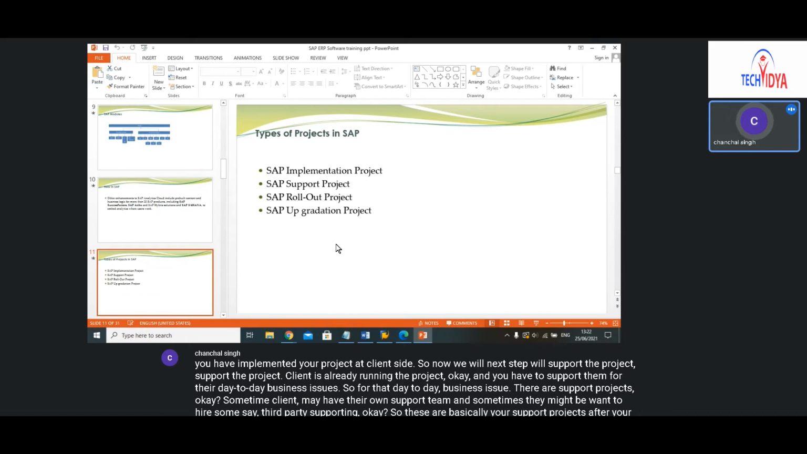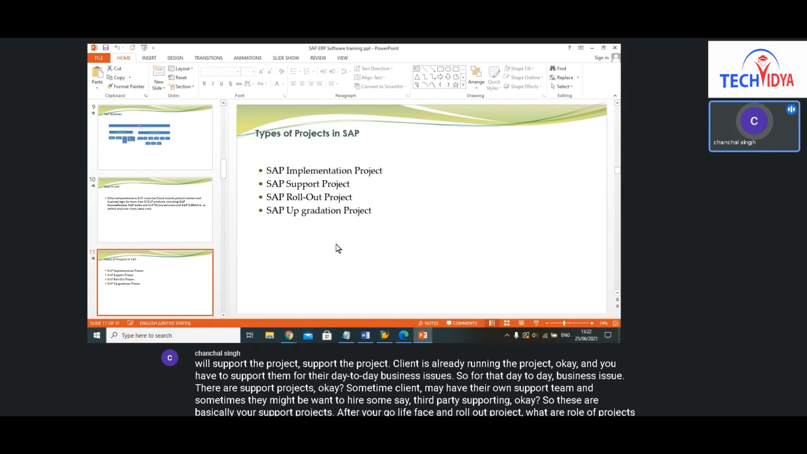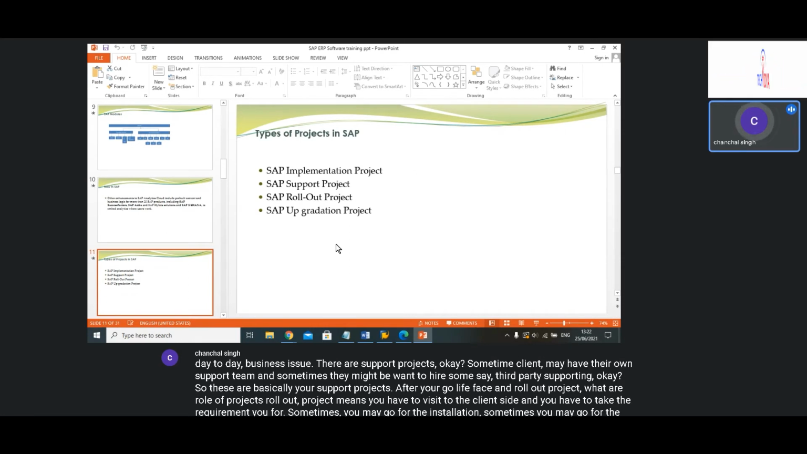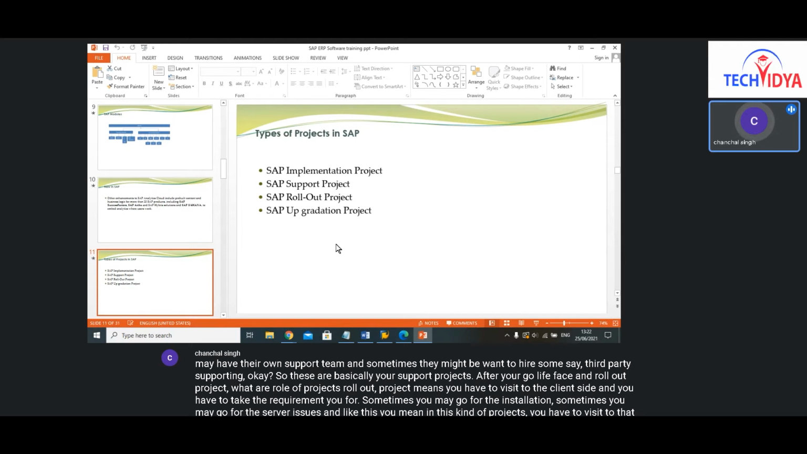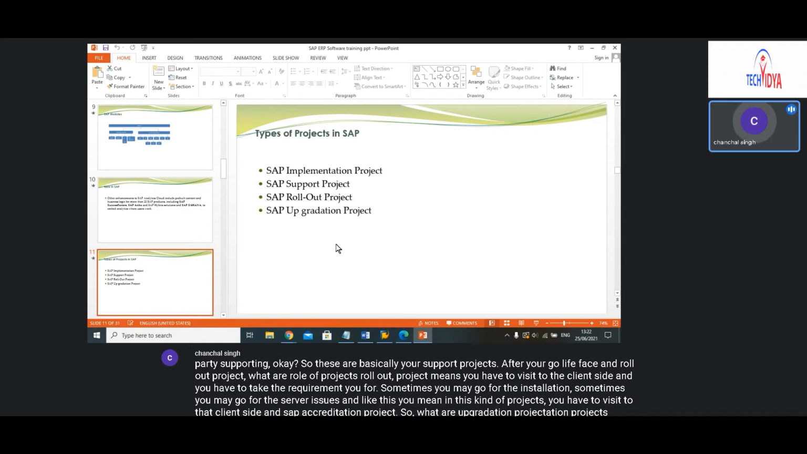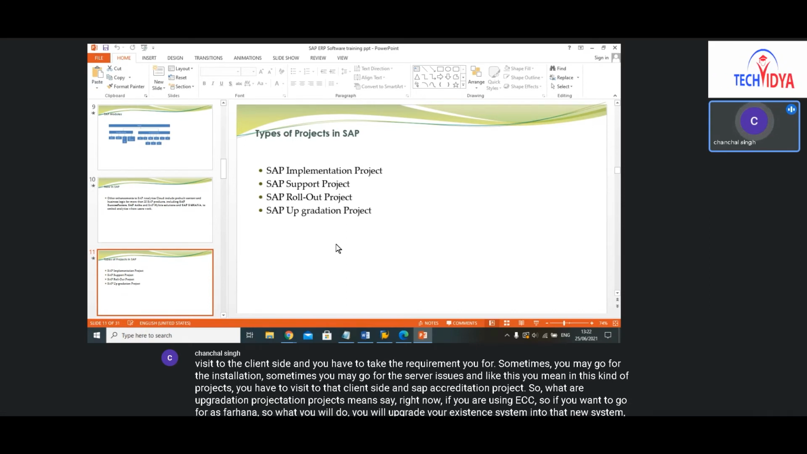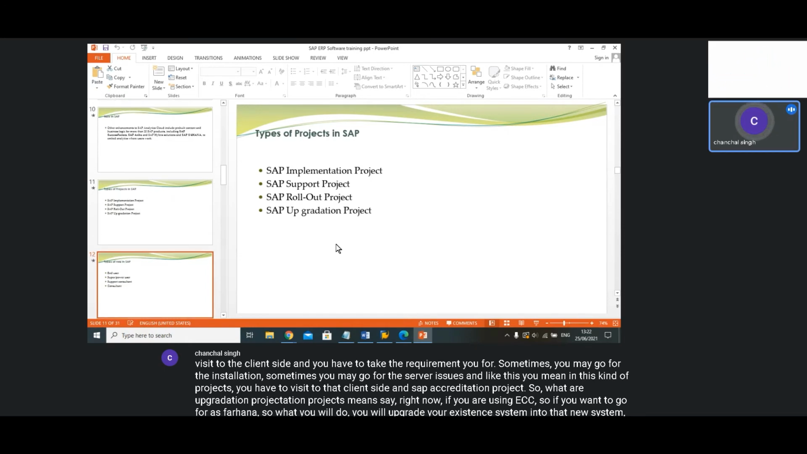And rollout projects, what are rollout projects? Rollout project means you have to visit the client side and take the requirements. Sometimes you may go for the installation, sometimes for server issues, and like this, in this kind of project you have to visit the client side. And SAP upgradation projects, so what are upgradation projects? Upgradation projects means, right now if you are using ECC and you want to go for S4HANA, you will upgrade your existing system into that new system. So these kinds of projects come under your upgradation projects.